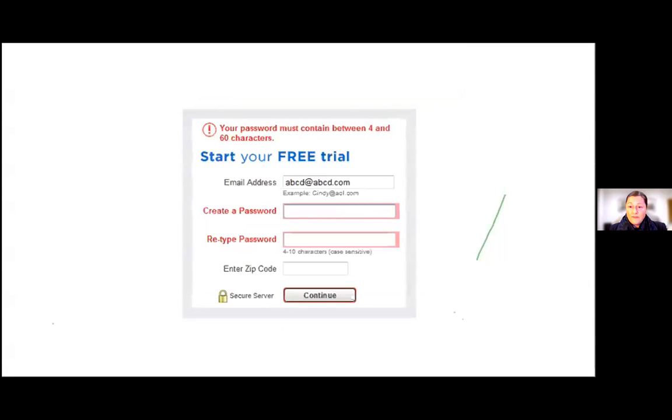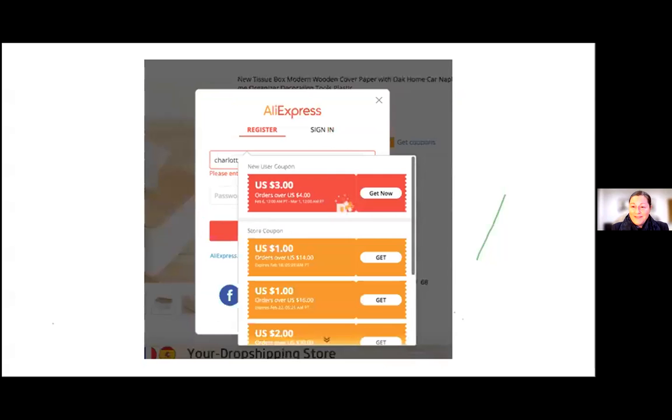In this case, it's just so much red that you don't know where to look. And in this case, AliExpress was so eager to show me all the coupon options that I could never fix the issue, and I gave up and didn't buy anything. So that's why I've never bought anything from AliExpress.